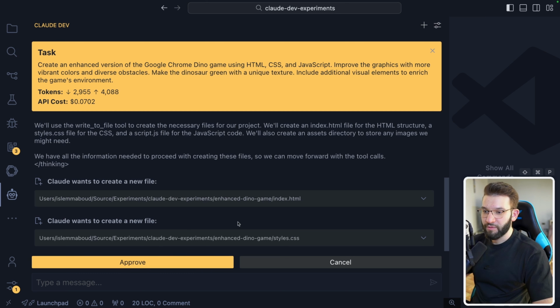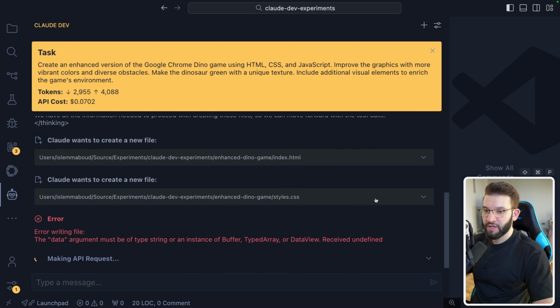So we can go ahead and do approve in here. Then it's going to ask you to create the style CSS, approve. Now the style CSS, sometimes it gets it empty. I don't know why, probably a bug, but the good thing in here, it knows that it got something wrong.